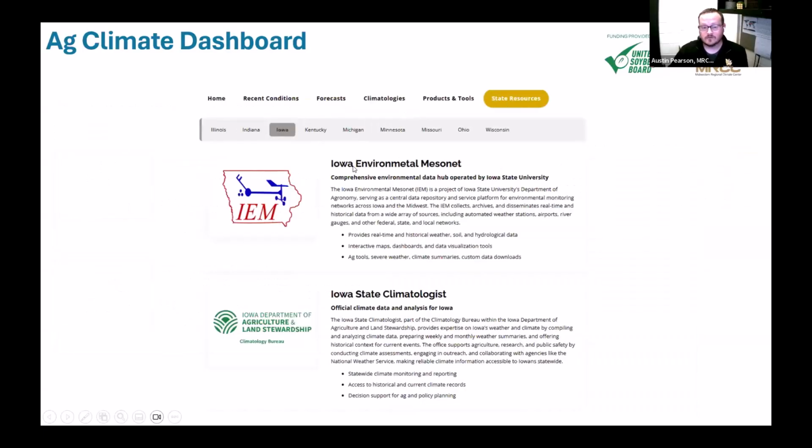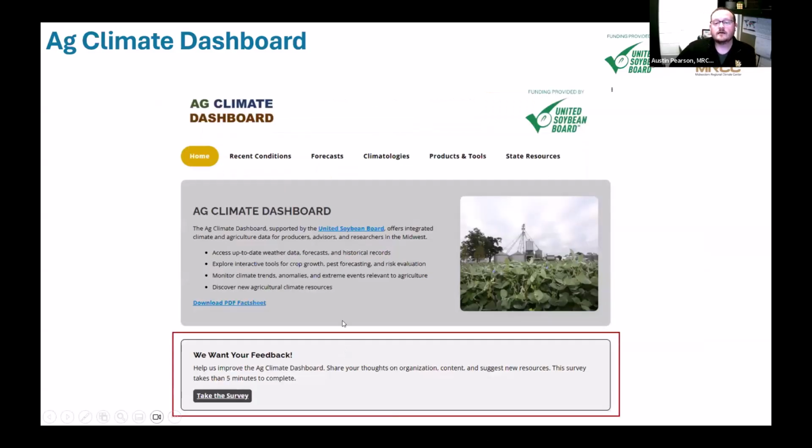In Iowa, we've got the Iowa Environmental Mesonet, which they have a plethora of tools available. Very great for users in the ag industry to look at real-time weather conditions and historical conditions, ag tools. That pest tool that I talked about is also there. And so we've also got links to the Iowa State Climatologist.